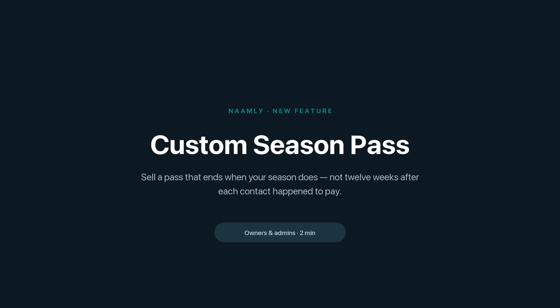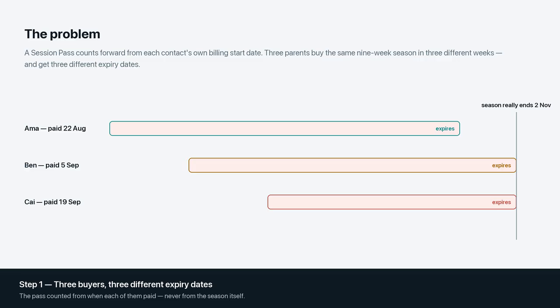Nomly now has a custom season pass. It lets you sell a pass that ends when your season does, instead of one that expires 12 weeks after each contact happened to pay. Here is how it works and how to set one up. Here is the problem it solves.